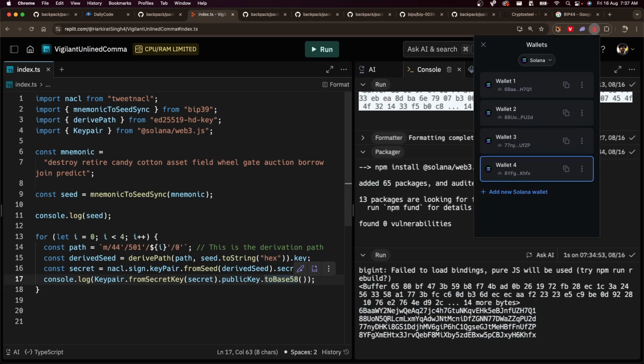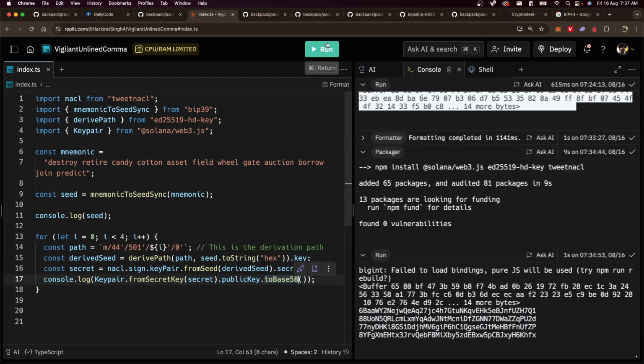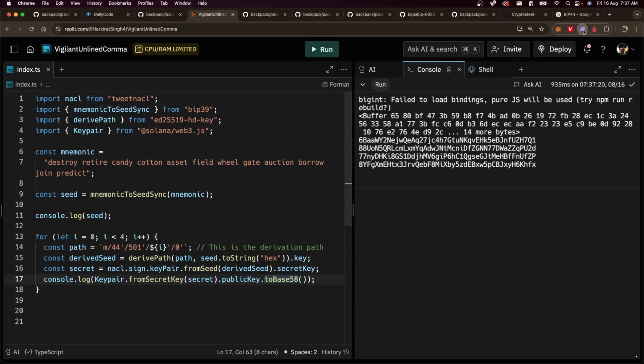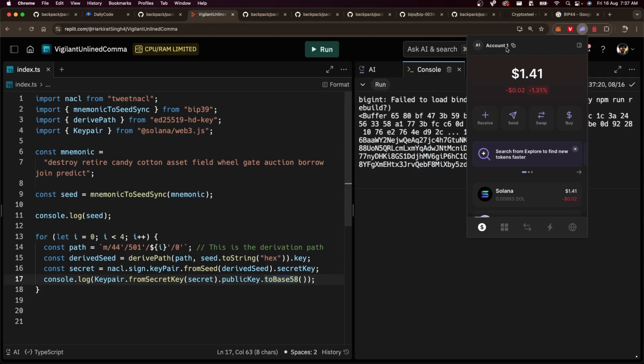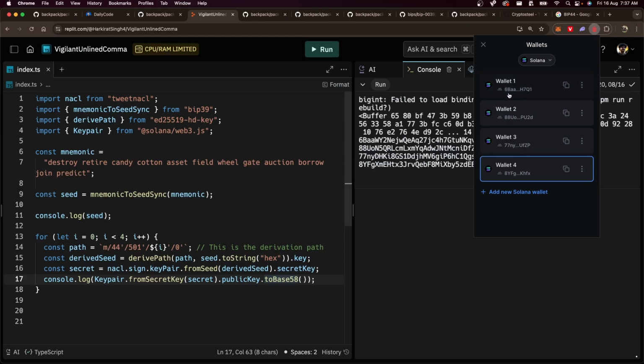In the Backpack wallet, these are the 4 wallets I have. These are their base 58 encoded public keys. Do I get the same thing here? Let's see. 6BAA. What is the first public key in Backpack? 6BAA. What is the second one? 88U0. 88U0. What is the third one? 779Y. 779Y. 8YFG. 8YFG. So, was I able to generate the same set of public keys here as Backpack?